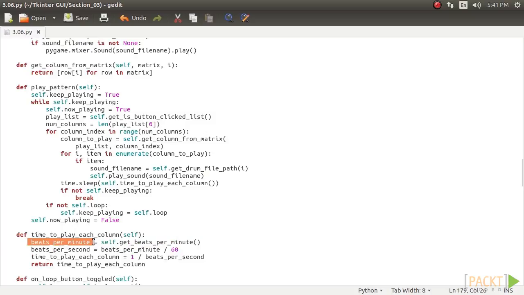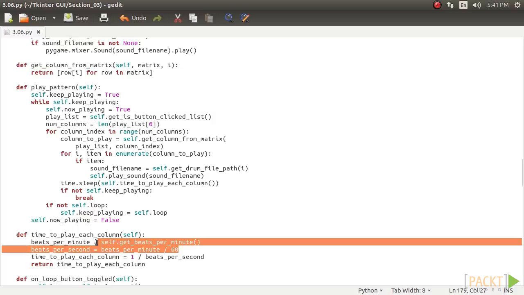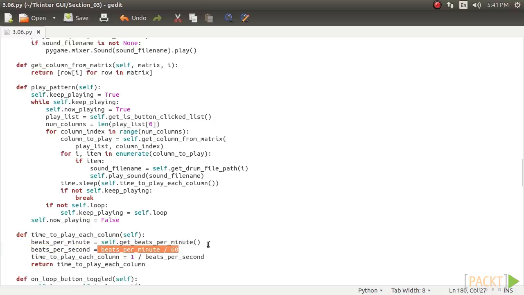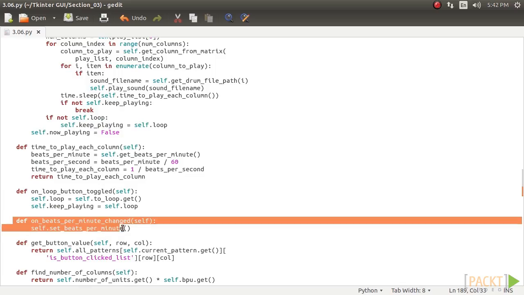Determining the tempo of a rhythm. The mathematics of defining the tempo of a rhythm is simple. We get the value associated with the beats_per_minute Spinbox widget, and divide it by 60 to get the beats per second. Then, the time to play each beat or group of beats simultaneously for a given column is the reciprocal of beats_per_second. The code is: while we are handling the tempo for the pattern, let's also complete coding the command callback attached to our beats per minute Spinbox widget.